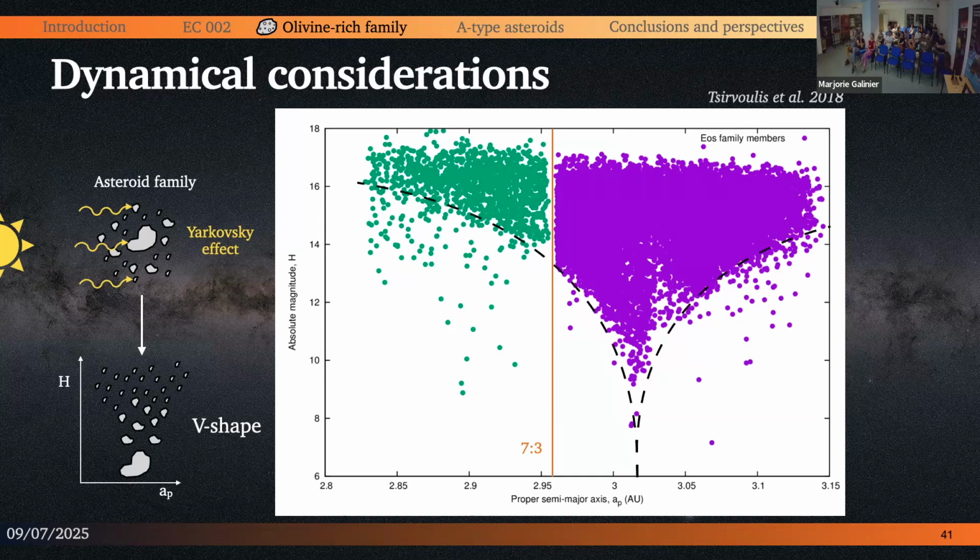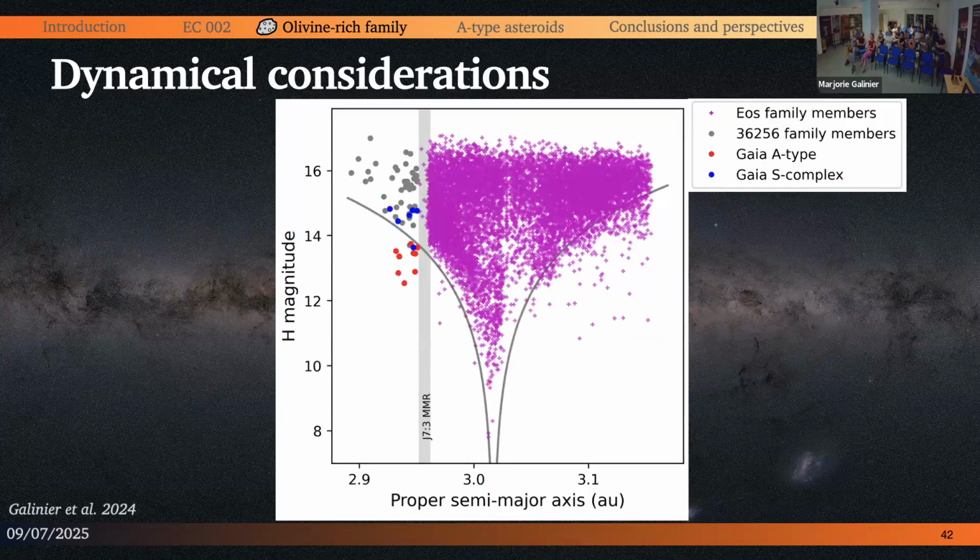And we can see here the V-shape of the Eos family. What Cyrulis found is that in the pristine zone, there's a group of objects that follow perfectly the V-shape of Eos. They identified these objects as Eos fugitives, that are Eos family members that jumped the resonance and went into the pristine zone. So what about our family? If we look again at this V-shape of Eos and we plot in the pristine zone our family here, we can see that part of these objects follow the Eos V-shape. So these objects are likely to be Eos fugitives.